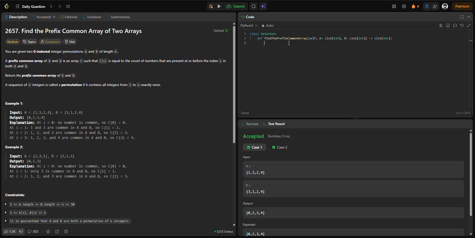Hello everyone. Let's solve LeetCode 2657, which is Find the Prefix Common Array of Two Arrays. The question says you are given two zero-indexed integer permutations, A and B, of length n. A prefix common array of A and B is an array C such that C[i] is equal to the count of numbers that are present at or before index i in both A and B. Return the prefix common array of A and B.